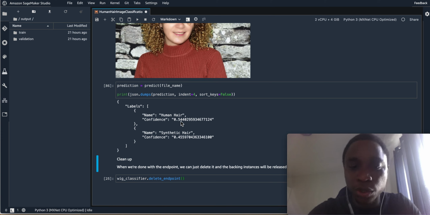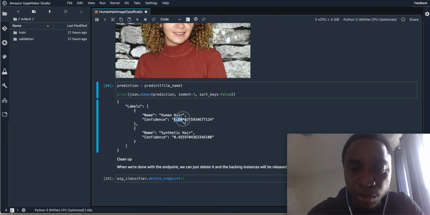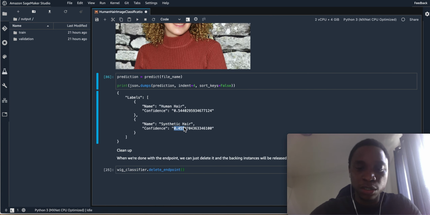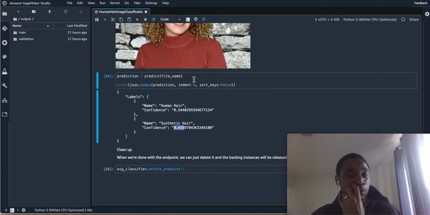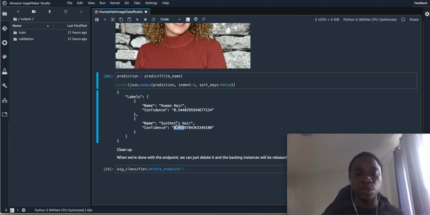So it's not sure. It's not 100% accurate, but it shows that this is either 54% human hair or 45% synthetic hair. However, it's synthetic hair. So it shows that the model is not perfect yet, but it's something that can be improved upon. I believe that if this was to go into production, adding more images and properly labeled images would help improve the model.